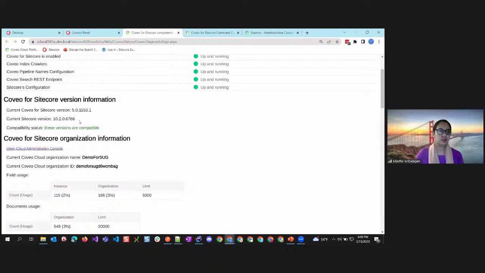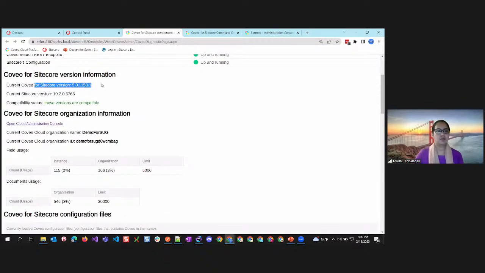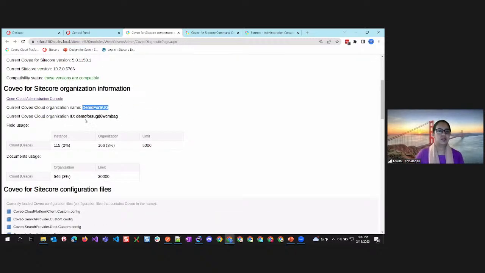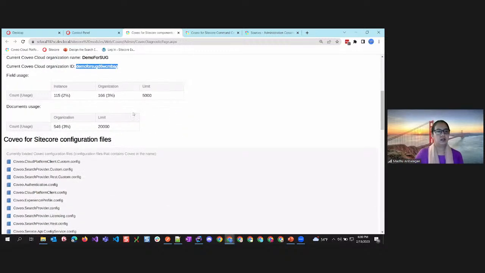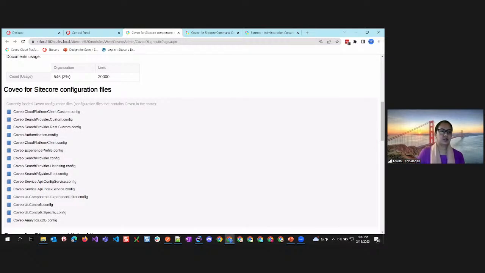Let's move on to the Sitecore version. It gives the Coveo version, the Sitecore version, and whether these are compatible with each other. And here is the organization ID. You can go into the config, or you can come here to quickly check as well. Here is the usage, documentation, and the limit for the count for this organization. Here are the Sitecore config files involved, but there are two Sitecore config files which are super important.